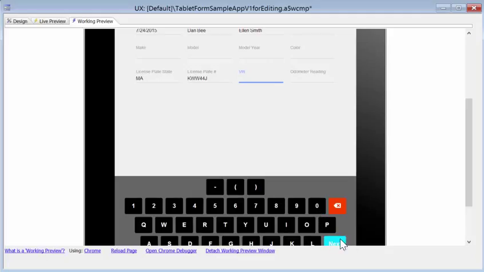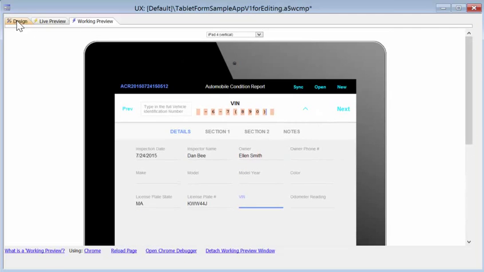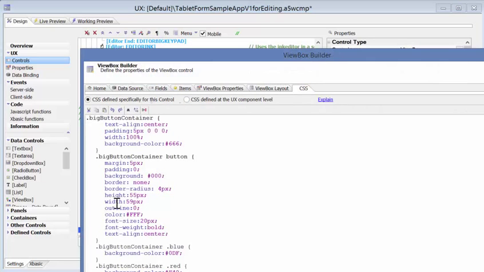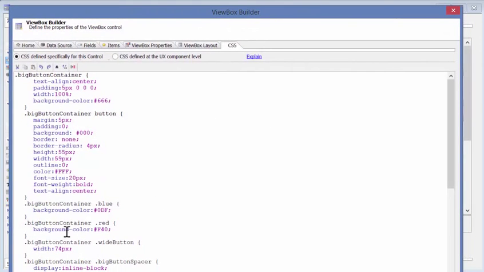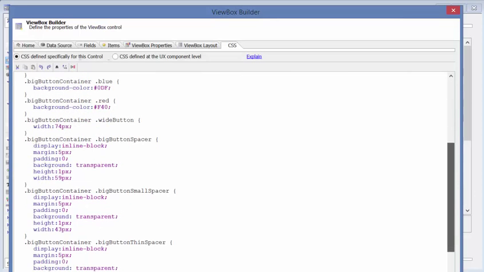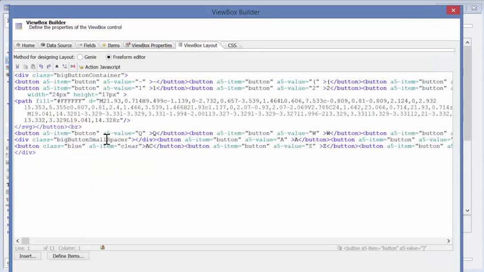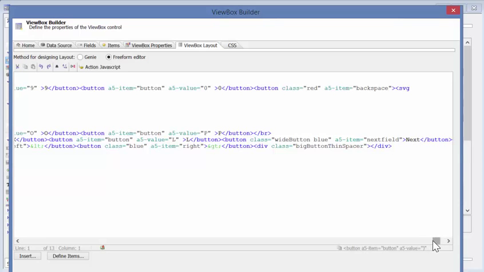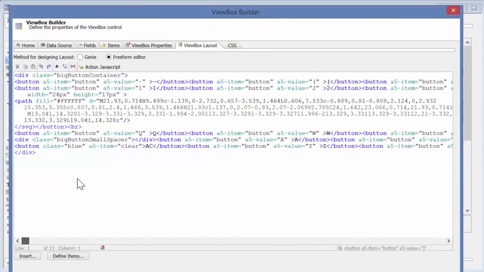We could have had different sizes, we could have had different colors. That's why if you look in the CSS here, we have wide buttons and colors and spacers, and you could put in, as you can see over here, there's some spacers put in to make it center just the right amount and to be exactly the way that you want it to look like a keyboard, or just to work right.